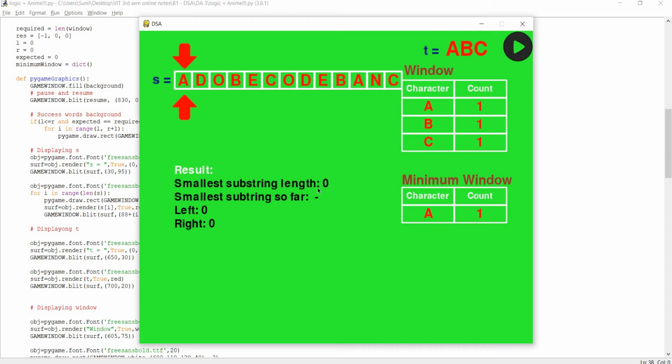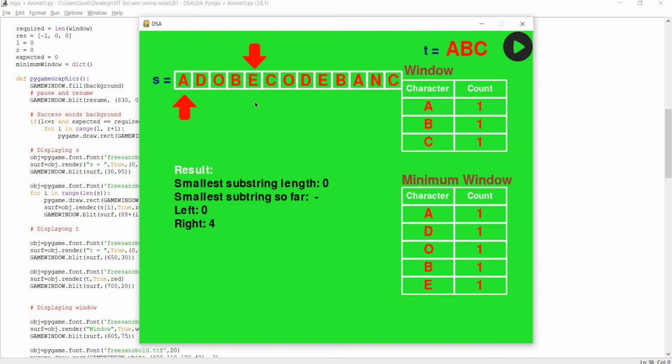So far the minimum substring length is 0 and the substring is null because we haven't started the program. Right now let me start the program. Now let me pause and explain. See, now the right pointer has moved to E. It says that the start of the substring is A and the end is E, which is ADOBE, our substring as of now. You can see in the minimum window hash table, ADOBE has a count of 1 respectively.